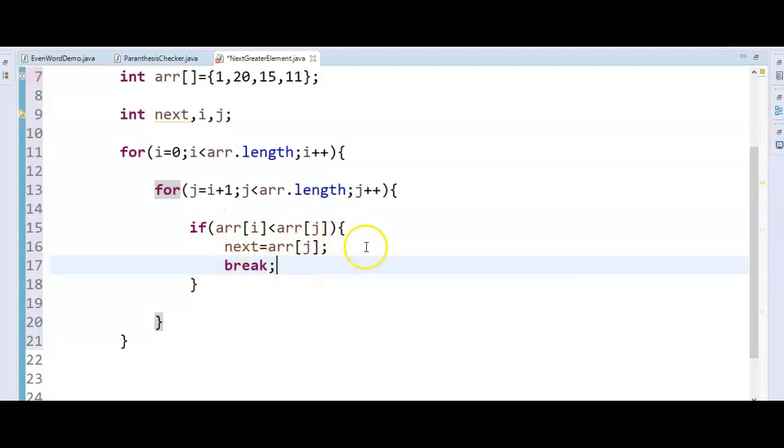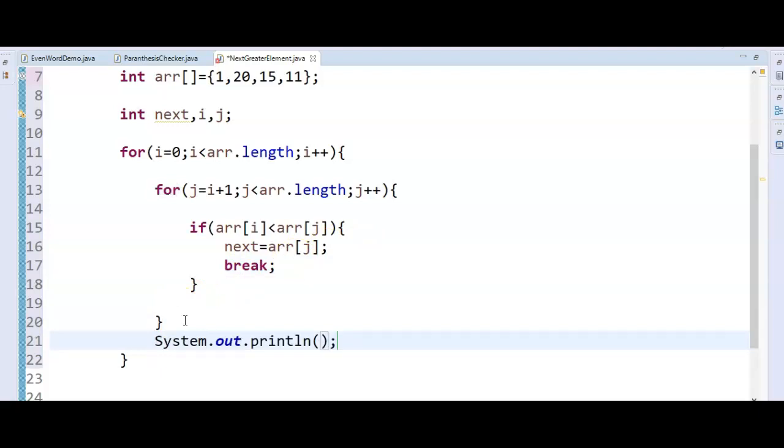Finally say System.out.println array of i, and then just say put string here, and then say next.